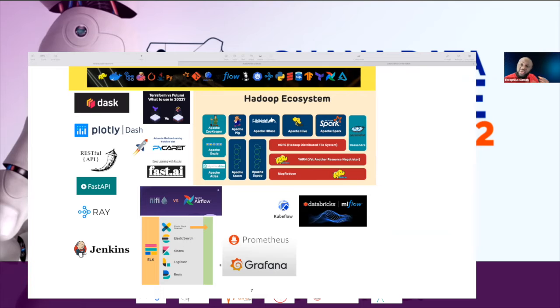And also for monitoring, which is also very key, you have Elasticsearch, Kibana, Logstash, Beats, Grafana, Prometheus. All these tools are there to monitor your models in real time. So these are tools that are out there that you can easily explore. We don't have to go deep into some of these things, but just take note of all these tools and how you can make use of them in your model deployments.